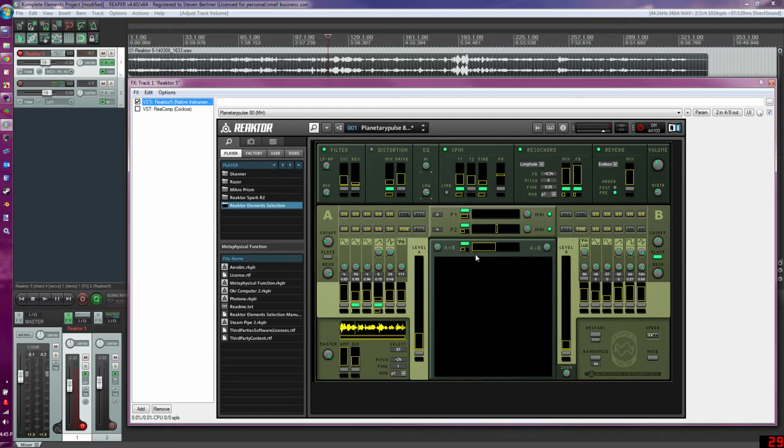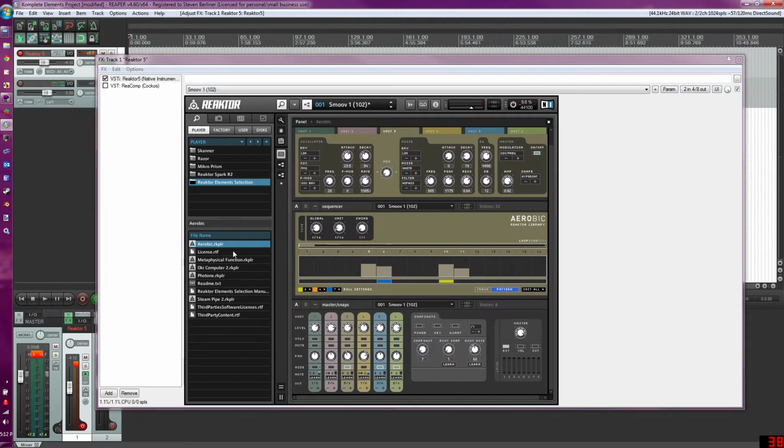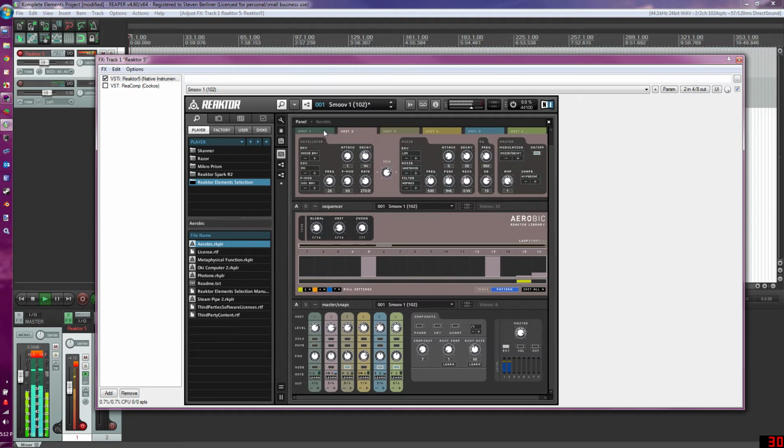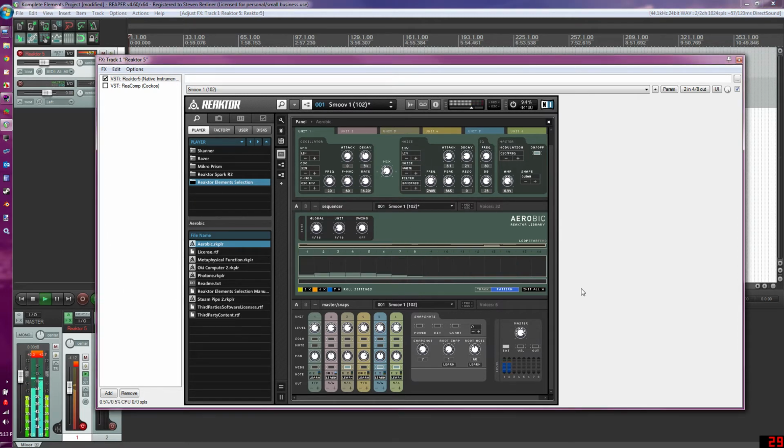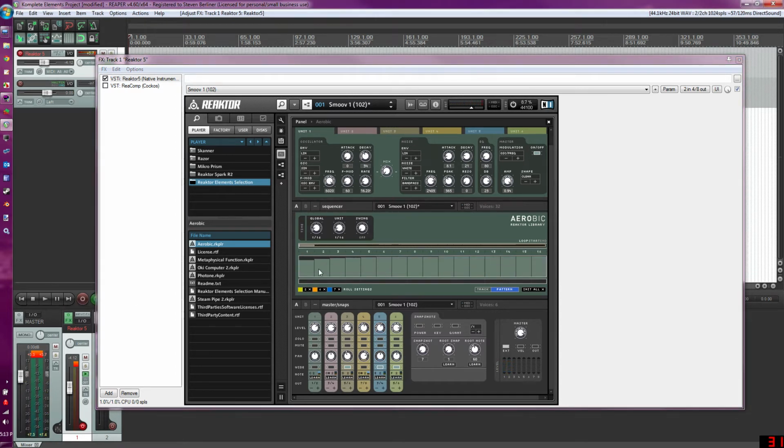So, with Metaphysical Function out of the way, next we should check out Aerobic, which is a very interesting drum machine. It sounds really good. Alright, so here I am in Aerobic, which is a drum sequencer machine. It's very interesting. It has 6 units. Each unit plays a different sound. Like Unit 1, for an example, is your bass drum. And you can do some interesting stuff.